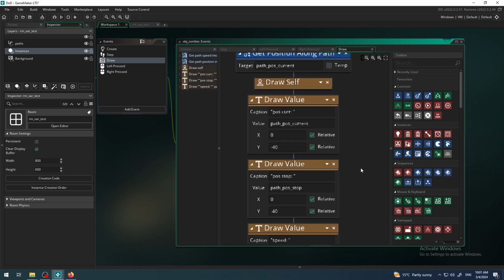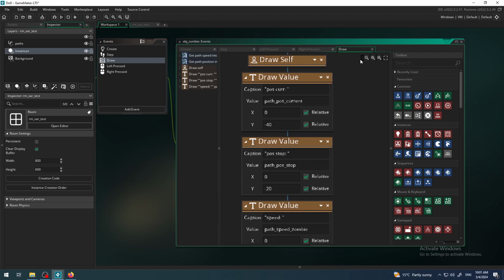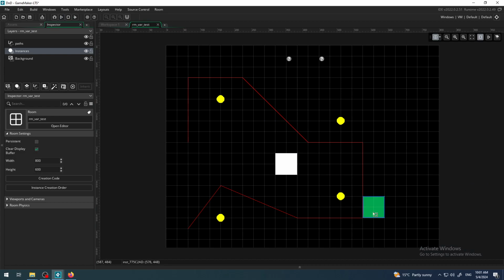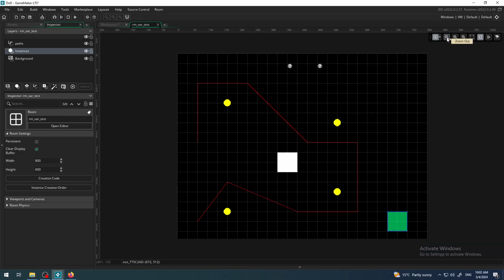Okay, and I want to do that a little bit below the first number. So maybe the first number is, no, this will be above -20. I think this will work to show us two values now, the path position current and path position stop on the screen. So above my zombie head you will now see two values, two types of text.